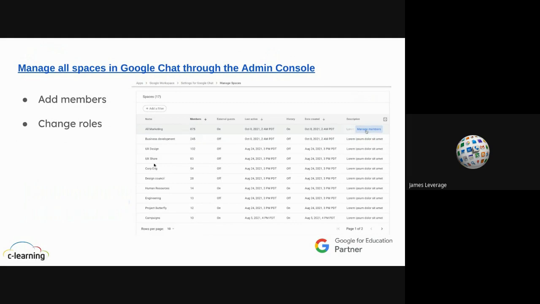So this is just a really useful way of looking at the number of members that you've got, to see whether external guests can be invited into a space or not, and to see whether the history of the chat space is actually being recorded.